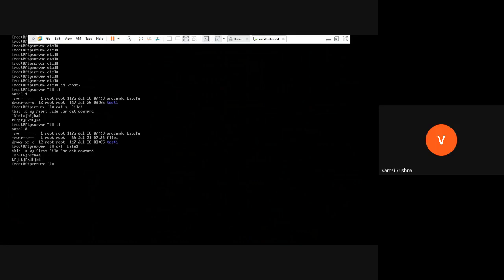We need to understand how we can append the data to the existing file. What do you mean by appending the data? Adding some more data to the existing file. At present we have three lines, and I want to add a fourth line or fifth line. That is appending. How to append to the existing file? You can use cat space double greater than symbol space the existing file name.